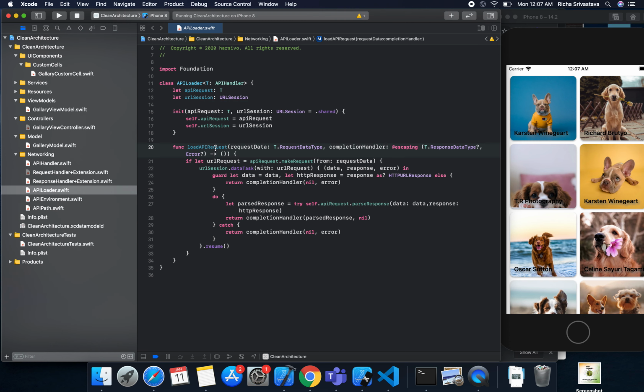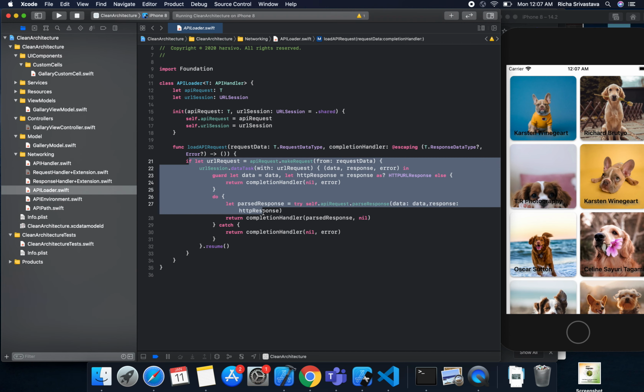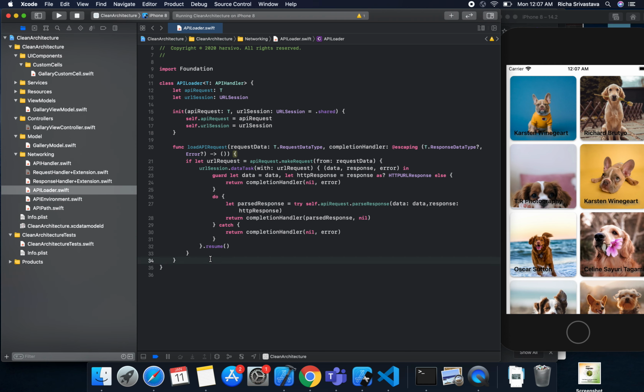And then we have a function load API request, which will accept request data of request data type, and in the completion handler we will have our response data, right? It can return some error as well. So it's a common URL session, which we always do.